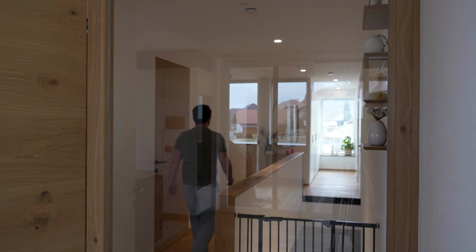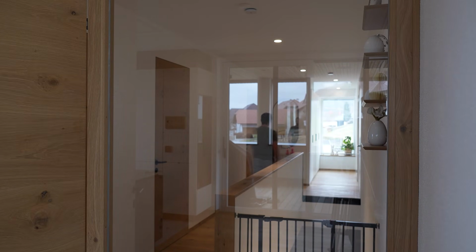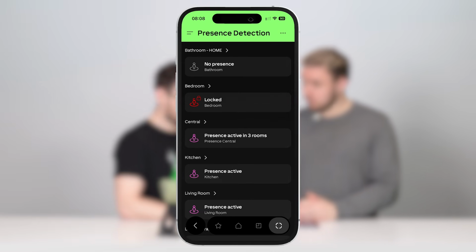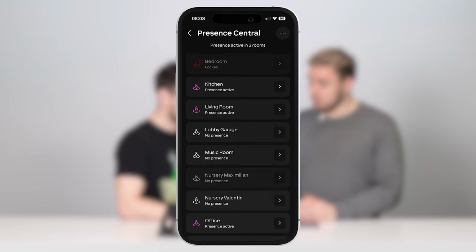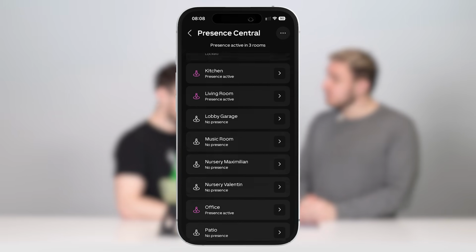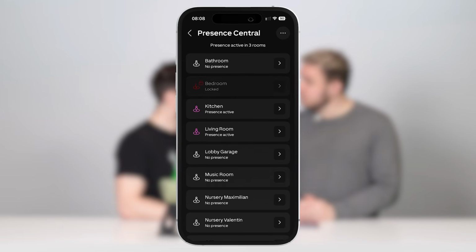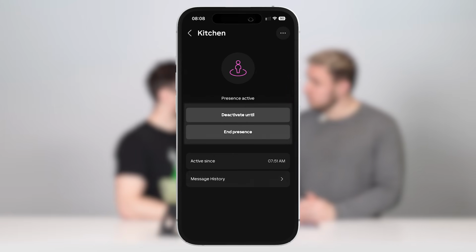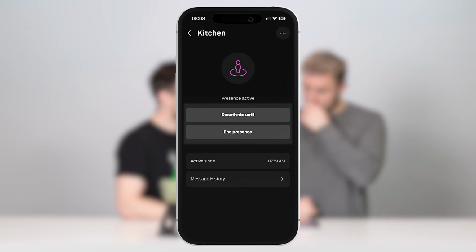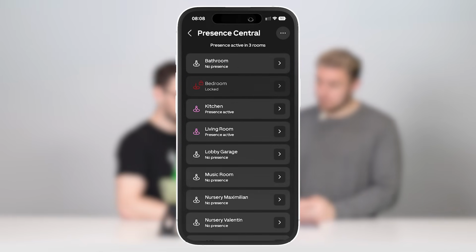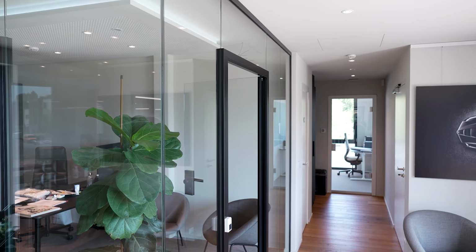And another whole new function block there is the presence central block. So the presence central block now allows you to see all of your presence blocks you have configured at a glance. So you see in which rooms there is currently presence active and where not. And it's also very easy to go into a detailed page, and there you see some new things. We now have the possibility to set timers to deactivate the presence for a certain amount of time, or also to activate it for a certain amount of time. And you can also directly enter presence here.